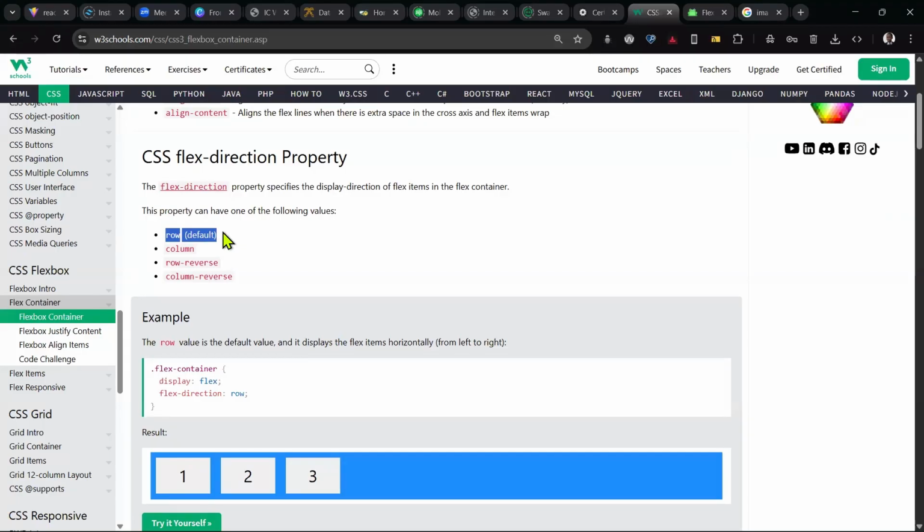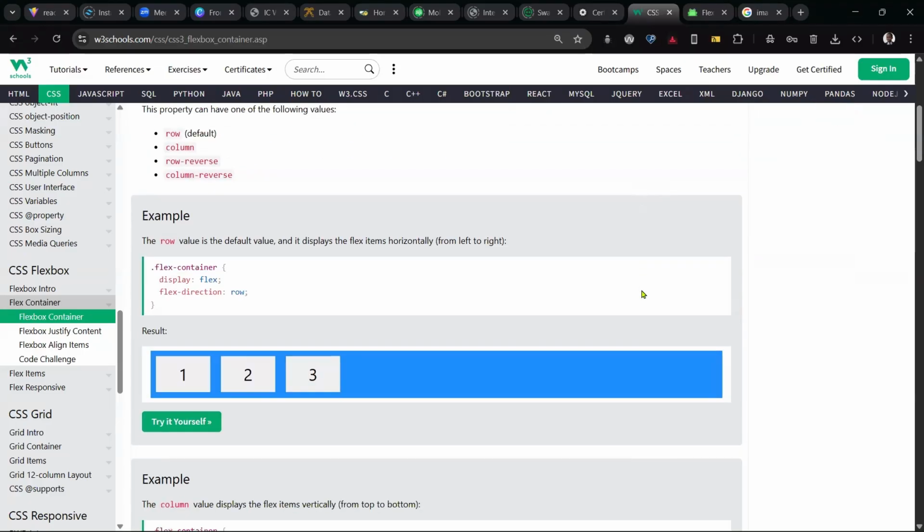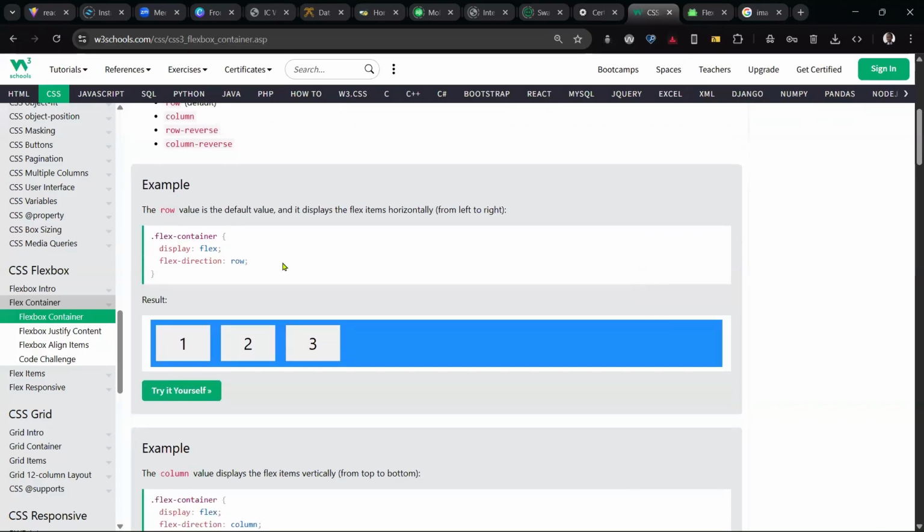Unless you want a different direction, then you set it to either column, which is vertical, or row reverse, which will reverse the row, or column reverse, which will reverse the column. So those are the four directions that we have. You have row, which is horizontal, column, vertical, row reverse, which is horizontally reversed, and column reverse, which is vertically reversed. You understand? So this is an example.